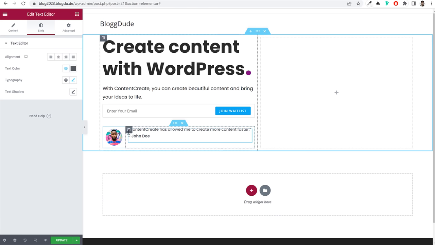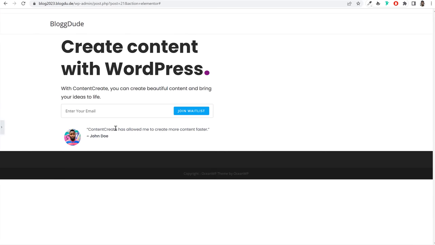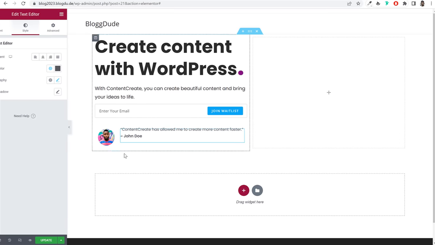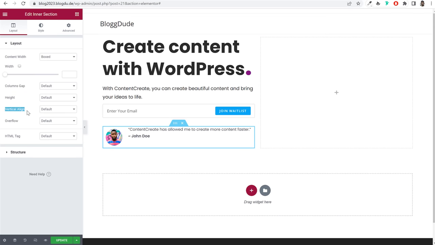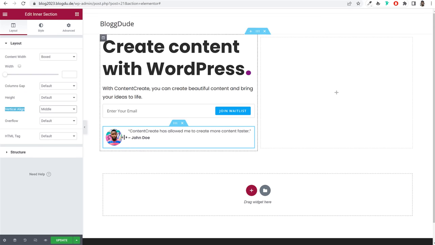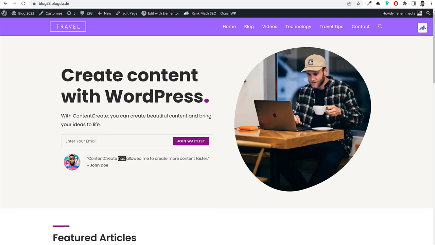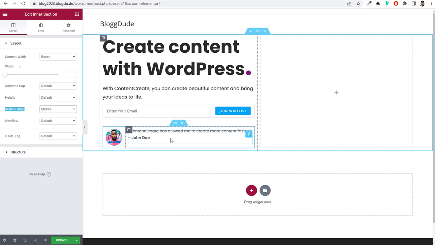Then we want everything in middle. If you see, this is going up, this is in the middle. So to make that thing, we'll select edit section, edit inner section, and vertical align will make it middle. Okay, now you can select few more things. For example, you can select this option. Let me see. Yeah, you can select this option.